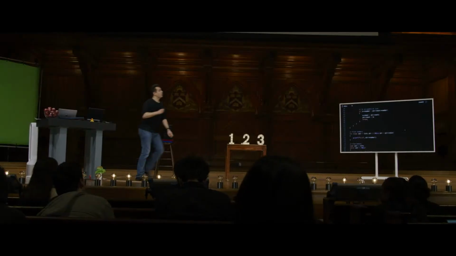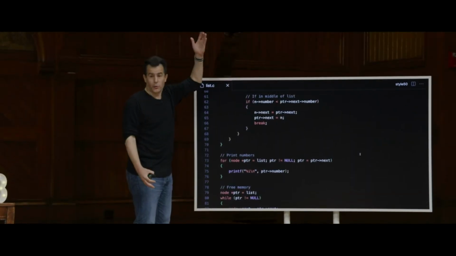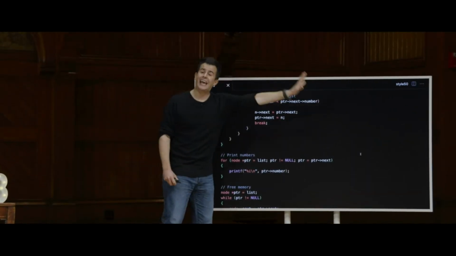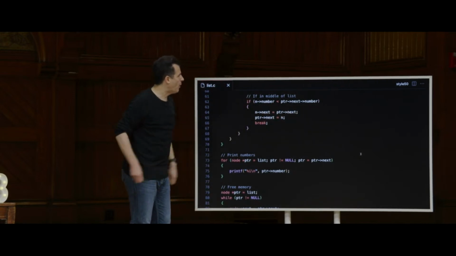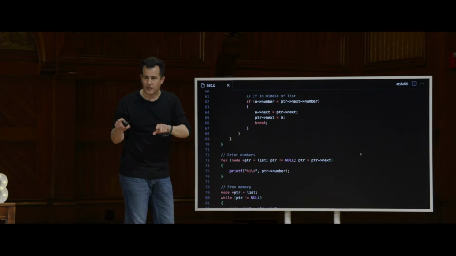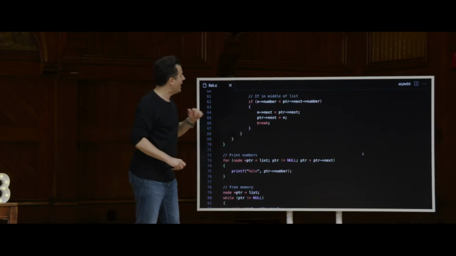If, though, the number you're trying to insert is not at the beginning of the list, which was the very first scenario we checked when there was no list, and it doesn't belong at the end of the list, and so it's not meant to be appended, this is the sort of harder scenario, whereby I want to insert it somewhere in the middle, because there's a number to my left that's smaller and a number to my right that's bigger. So how do I do that?